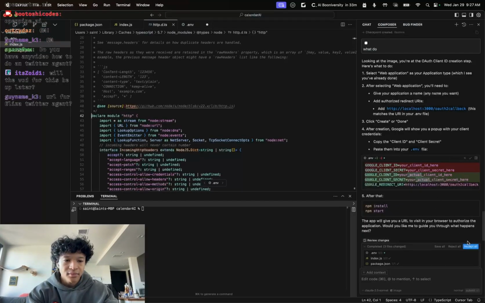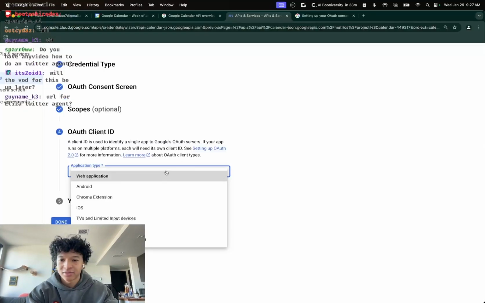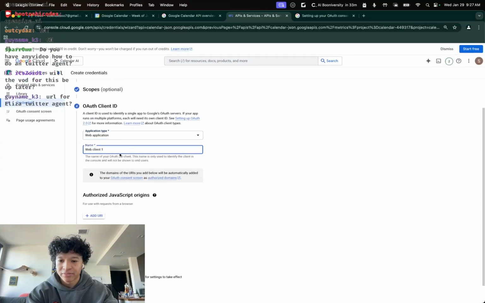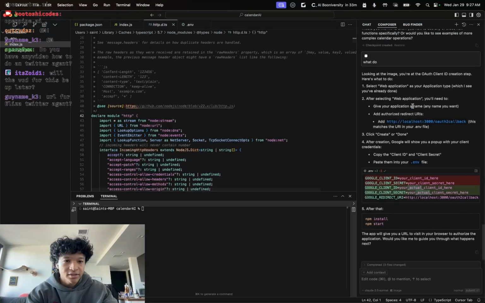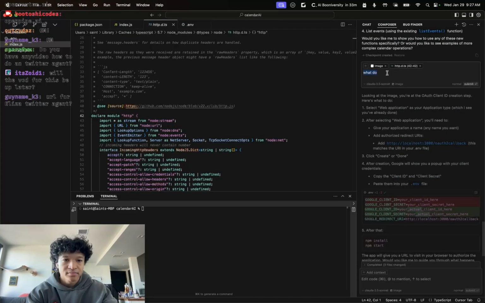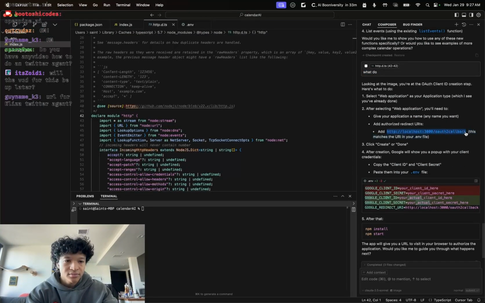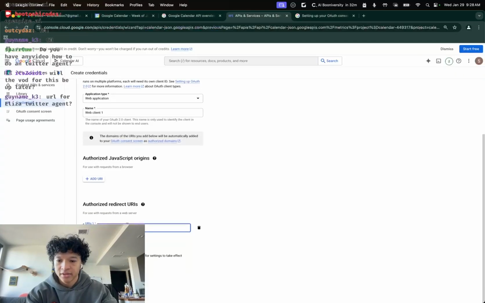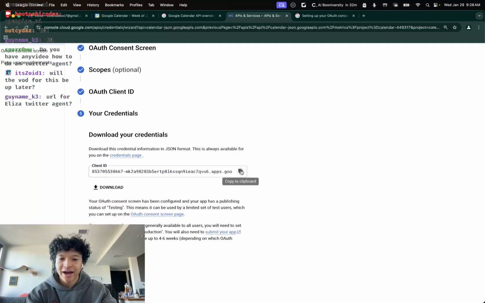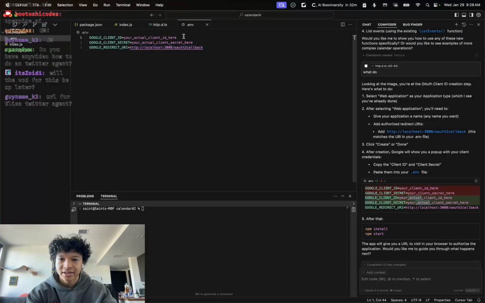Okay, so web application, name, web client, authorized redirect URL, which it gave us, which is going to be this callback. It does not want me to copy it. So we'll go in our env, copy this, paste, add URL, create. And then now we have the client ID. So this is what we have to save here.